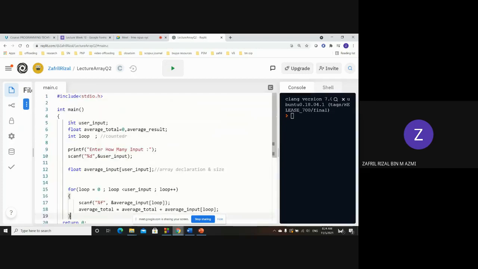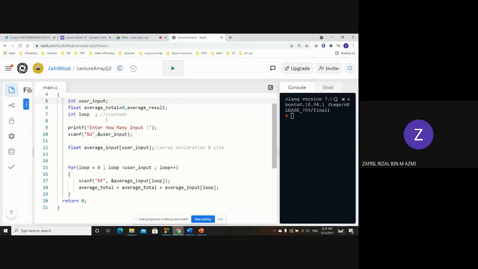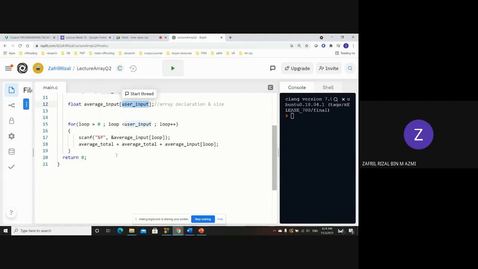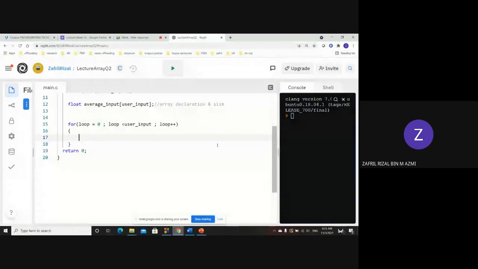Okay, we have the same flow over here. So user need to enter how many input they want. Okay, and then this input will become the size of the array, and then we have, so then what then? So let me delete this, or we just recycle this. Doesn't matter. Okay, can recycle. So we can recycle. Okay, but you need to change something over here.